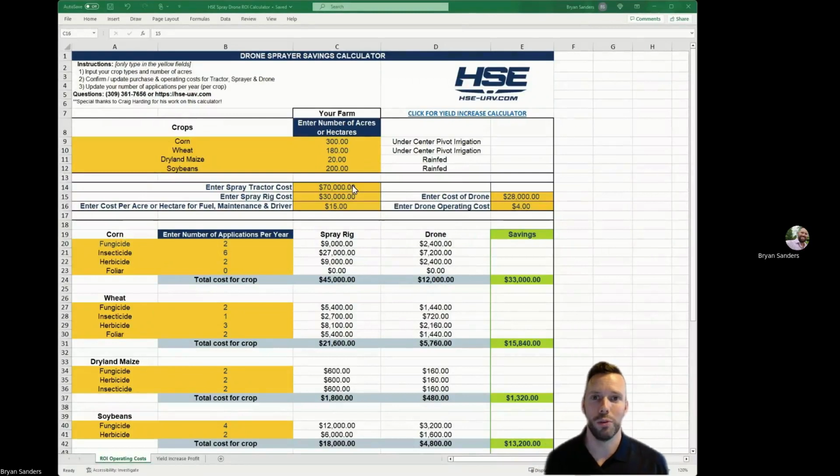Super excited to walk you through a new ROI and crop yield calculator that we've developed in partnership with our friend Craig Harding. Craig, thanks for your help on this. Couple things that this calculator is used for. First, it's designed for you to have the math and to be able to put the numbers really to work to see what your return on investment will be when you buy a spraying drone or multiples. It's going to take into consideration what you're growing, the number of acres, the number of applications, the frequency of those. Then we're also going to talk about tramline losses and yield increases.